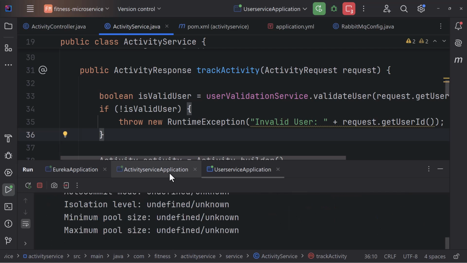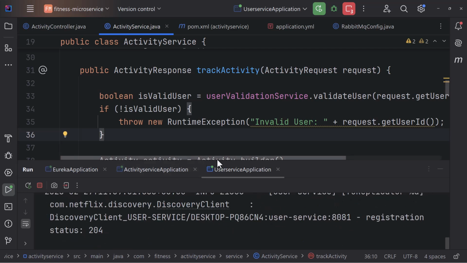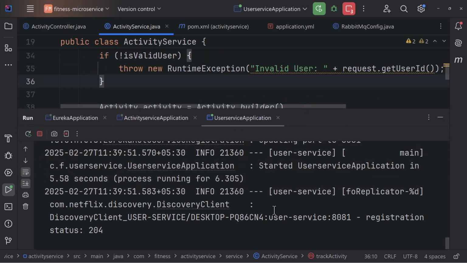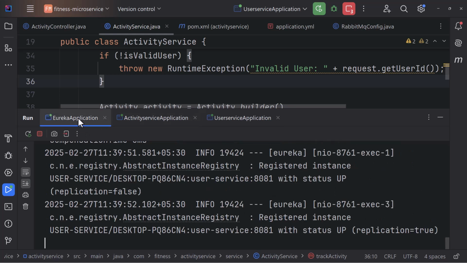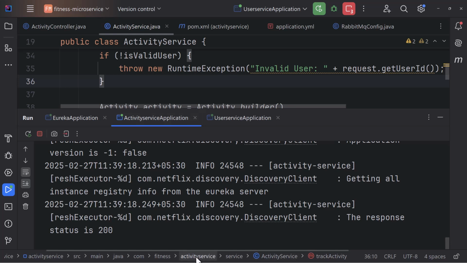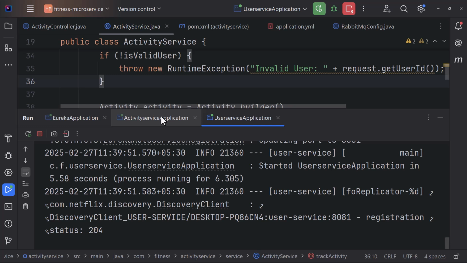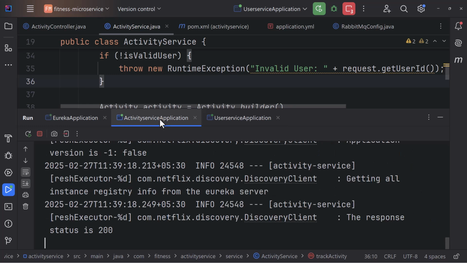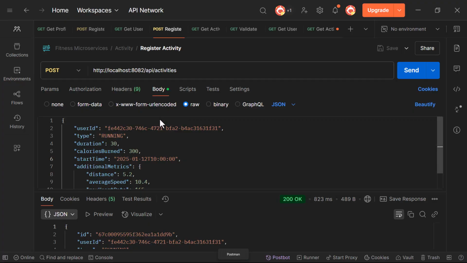After you start user service, just wait for a while because it will take some time to register with Eureka server, and then it will be a known service to everyone in the network. So we'll wait for a while before we trigger the request, because if we trigger the request before the registration is propagated, we will get a user not found or some sort of exception, because the service has just registered and it takes some time to propagate. So now I'll come over here to Postman.